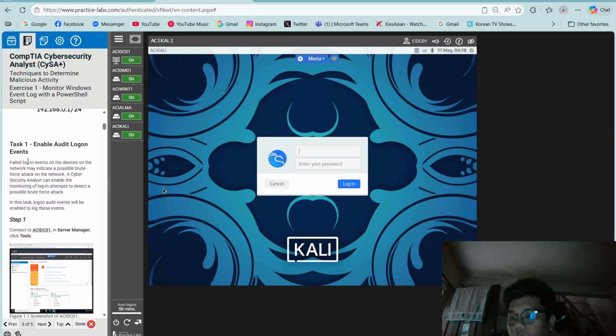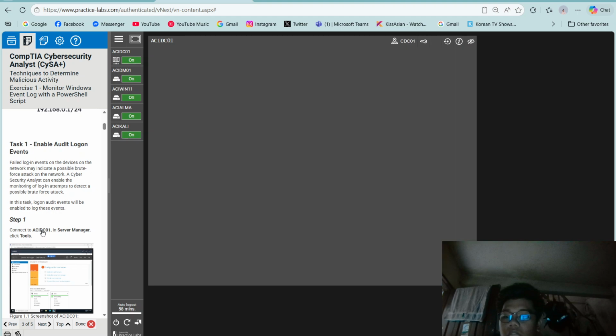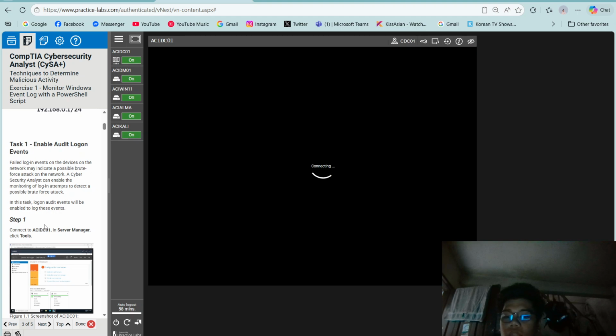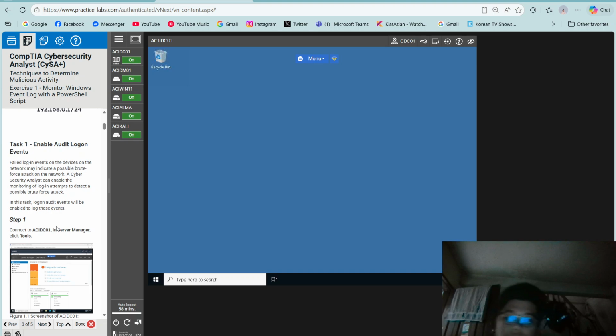So task 1, enable audit logon events. Failed login events on the devices on the network may indicate a possible brute force attack in the network. A cybersecurity analyst can enable the monitoring of login attempts to detect a possible brute force attack. In this task, logon audit events will be enabled to log these events. So connect to ACI DC01.